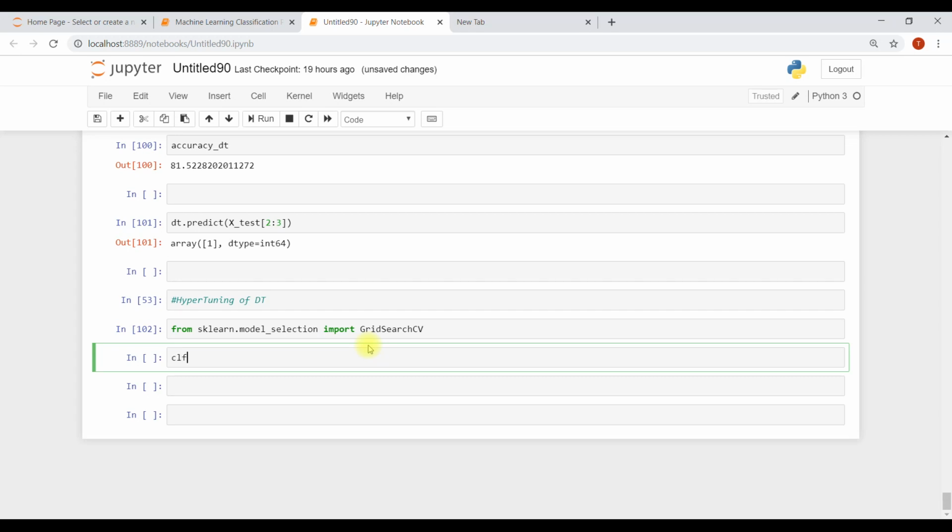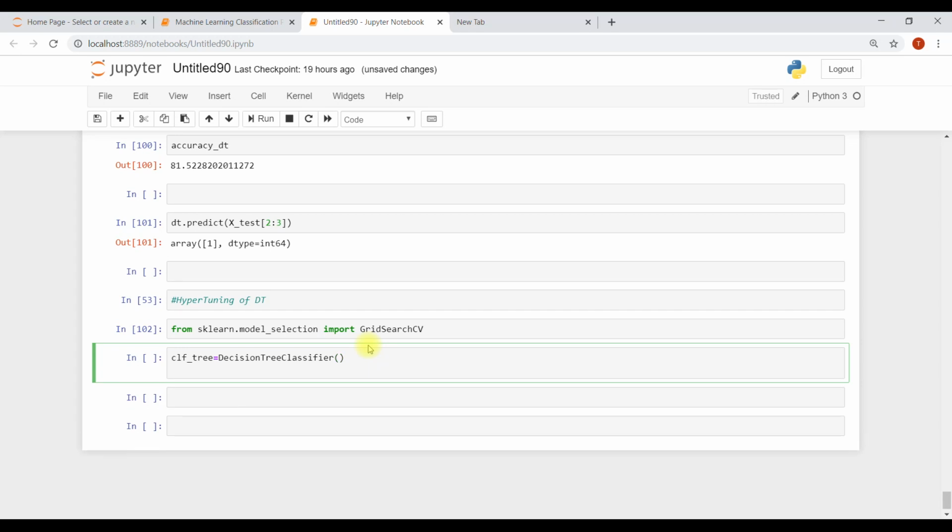Classification tree, I'm giving it the name, and I'm calling the decision tree classifier again. Now the classification is equal to GridSearchCV. We have not given parameters, but we will give them, don't worry. First you need to write what your classifier is, this, then the parameters we will write. Just hold on, and I'm going to explain what CV is. Let's write these two.